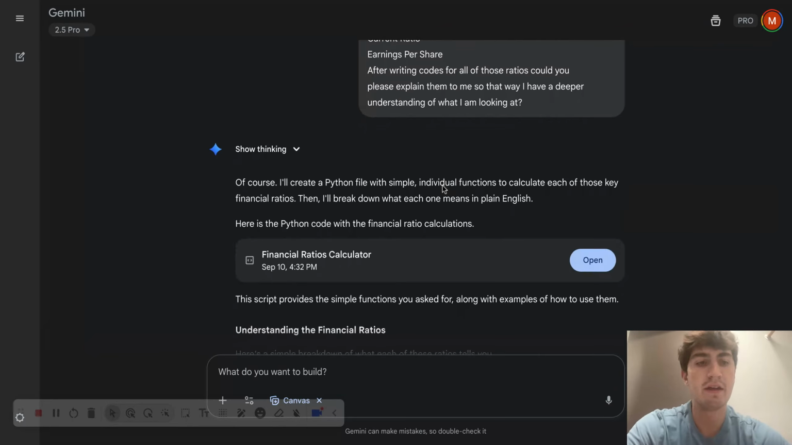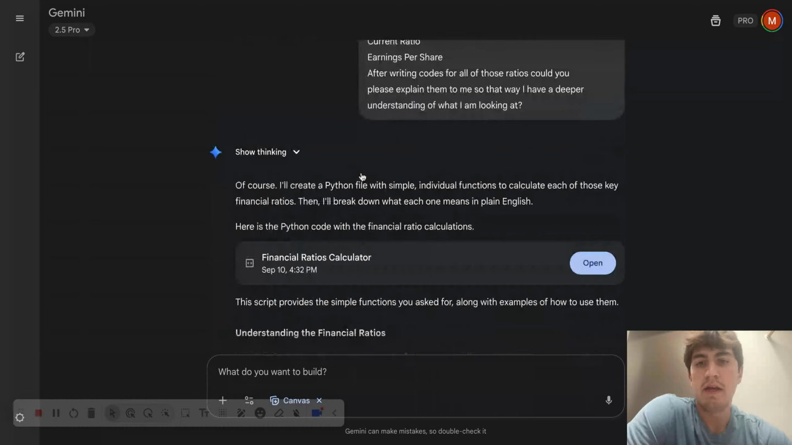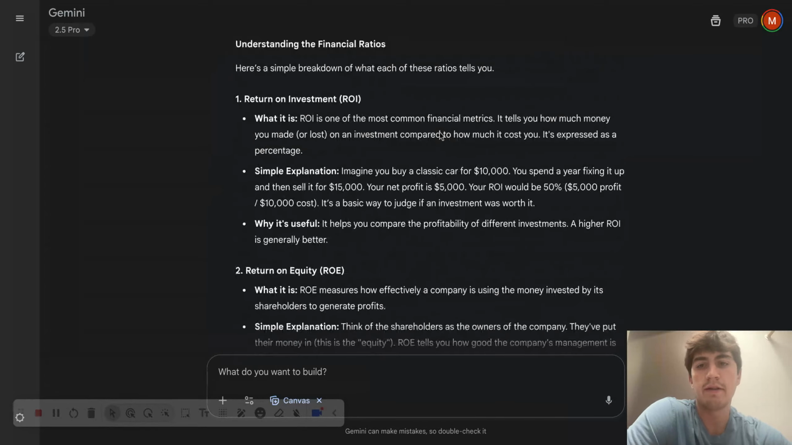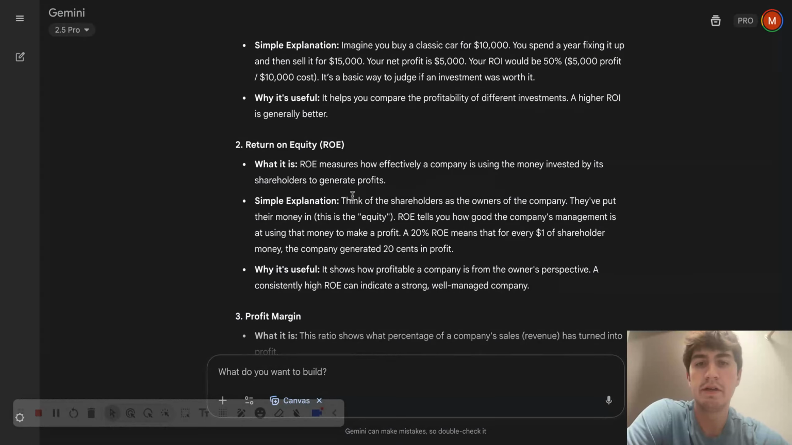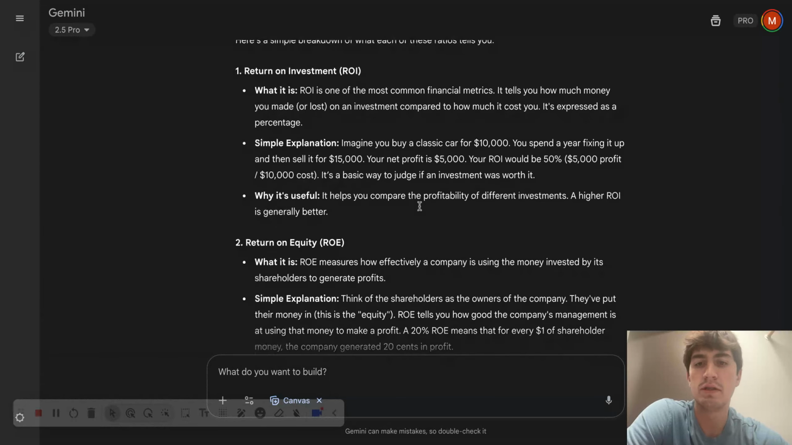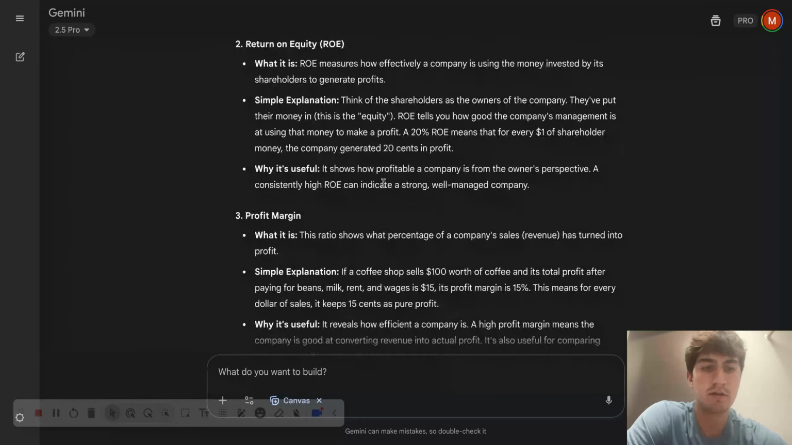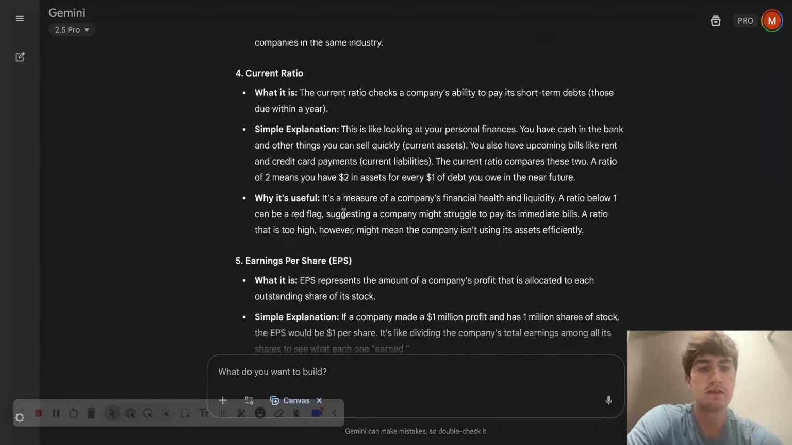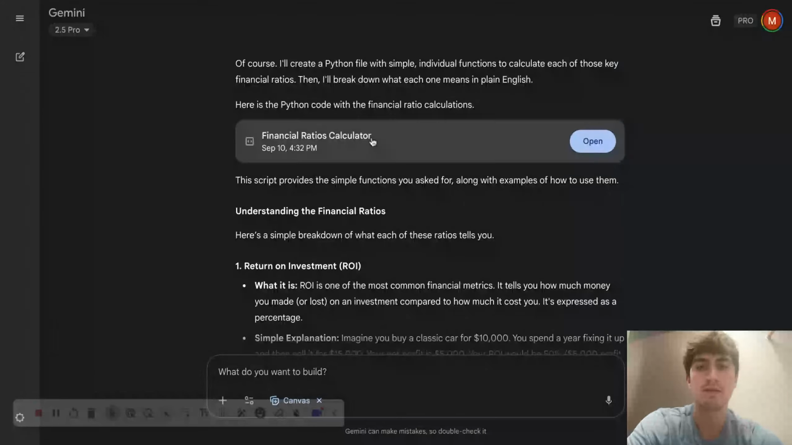Now that we identified all those, we had it run us a code for that, but I also wanted to understand them better. So it has these explanations here and what each one measures. For example, ROI is how much you made or lost on your investments, and so on. That is how I personally like to learn it. I like to learn it as I go, so that was very helpful.